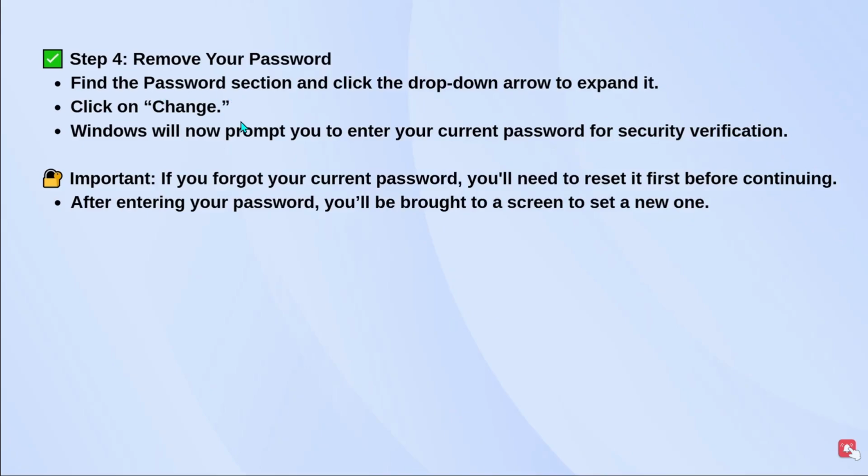Windows will ask for your current password, which you need to enter to move forward. If you don't remember it, you'll need to reset it first before making any changes. After entering your password, you'll see a screen asking you to create a new one.